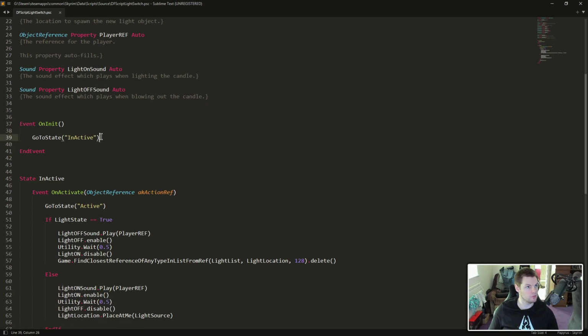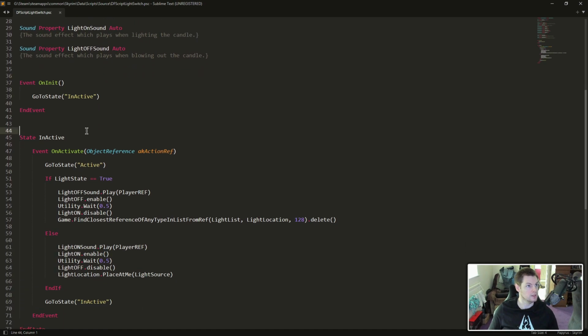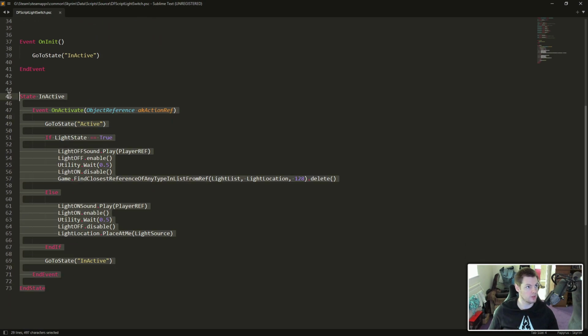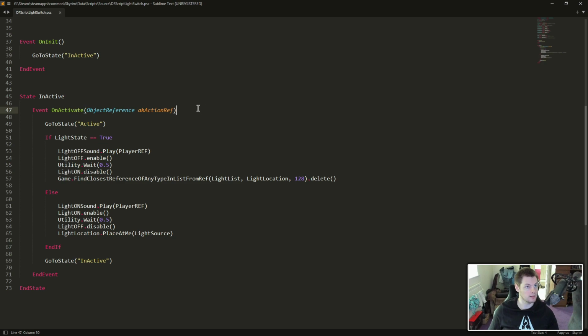So on initialize, it's just going to set the state up to inactive, and then it's ready to be activated and do its thing. It's within a state. And then you've got event on activate. So when you activate it, pretty standard event.